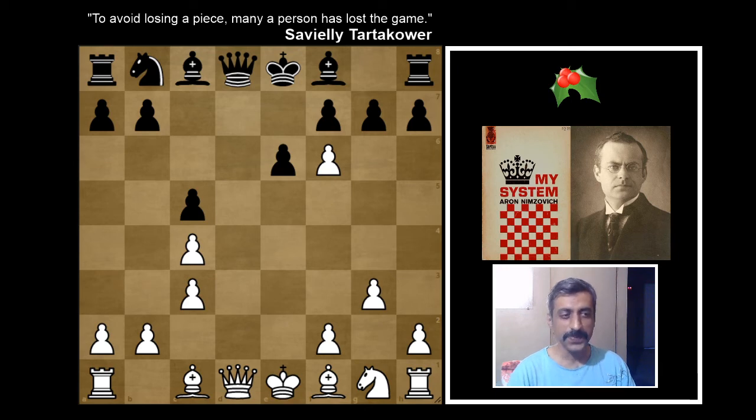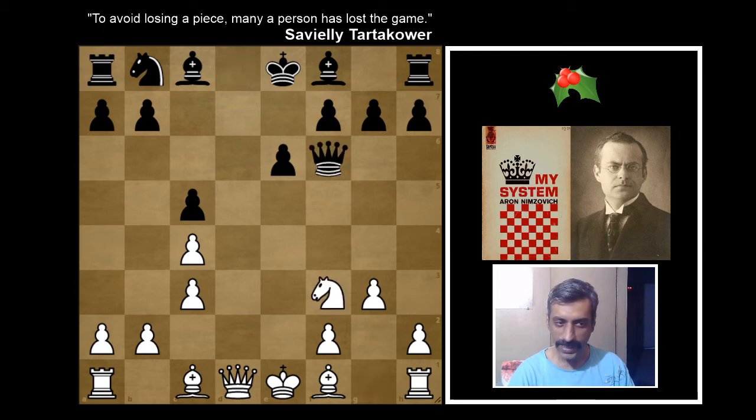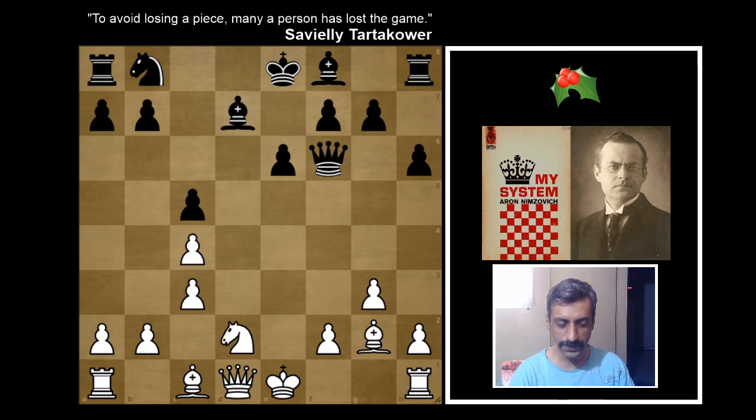Nimzowitsch writes, an interesting idea. He, so to speak, sacrifices a pawn in that he makes his pawn majority on the queen side of no value, but he hopes, occupying certain central points, to be able to bring counter pressure to bear. See next note. Queen takes on f6, knight f3, h6, bishop g2, bishop d7, and knight d2.